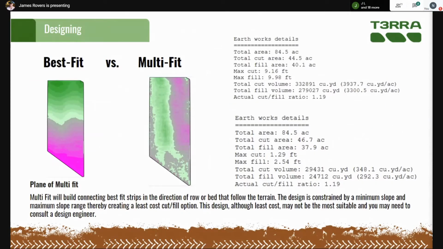Here we have some examples of cut fill maps created from a best fit design versus a multi-fit design. This is an exaggerated example, but the principles still apply, where the green areas represent a fill and the magenta represents a cut. The best fit design here requires 332,000 cubic yards of dirt to be moved, while the multi-fit design only requires 29,000. Also, the maximum cut was decreased from 9 feet to 1 foot. The multi-fit design accomplishes this by dividing the field into best fit strips, balancing the dirt within the strips.